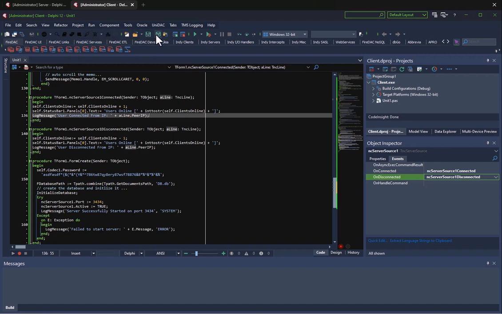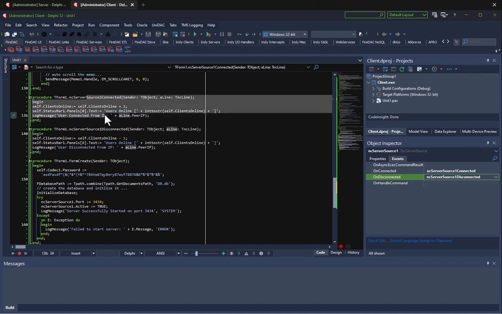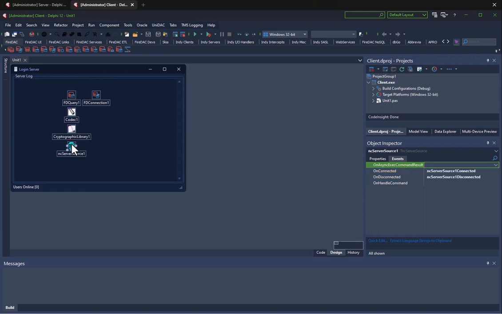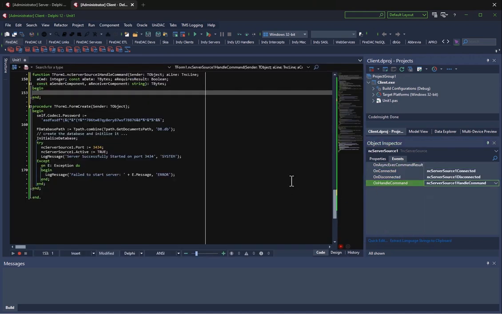Okay, so we're going to save that. So now on connected, we're going to show more people connected. On disconnected, we're going to show less people are online, right? Easy peasy. Now we've got to go to the server source where we're going to handle commands. Now this is the part that a lot of people get tripped up on, but it's really super simple.